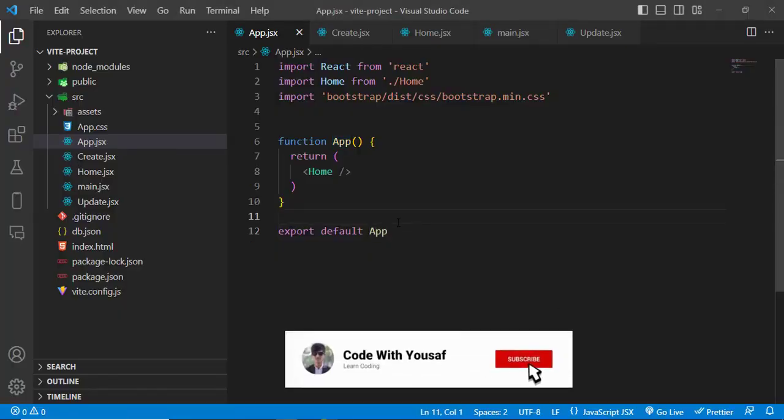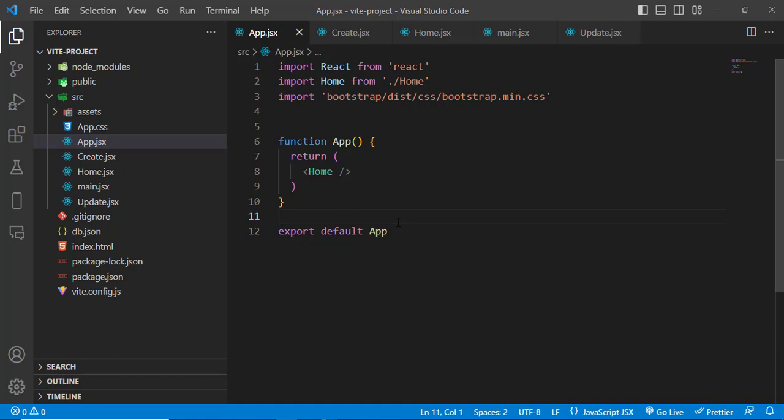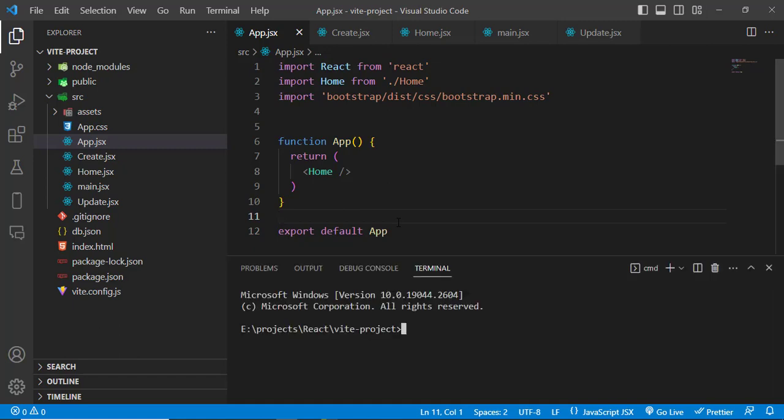For this CRUD operation, first of all we should install the important packages that we will use in this project. So let's come here. We will run npm install react-redux. This is the first package, and the second one is @reduxjs/toolkit. The toolkit provides us a function which is a collection of all things. We will discuss that later.